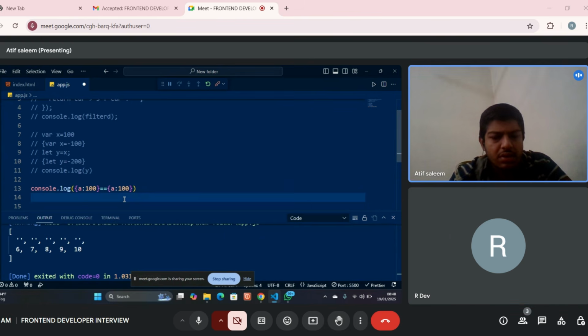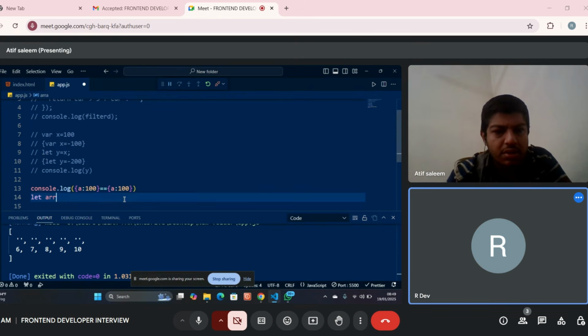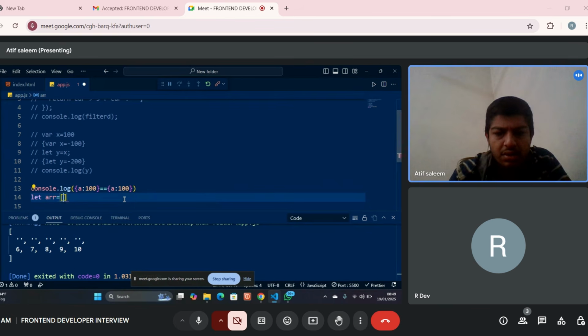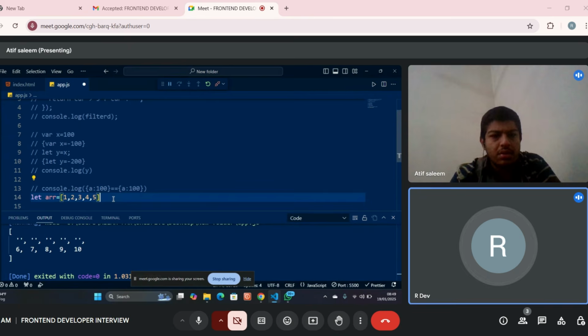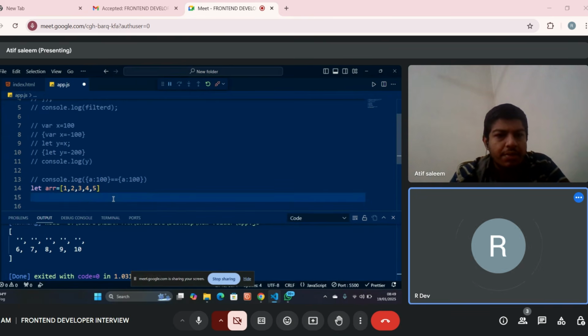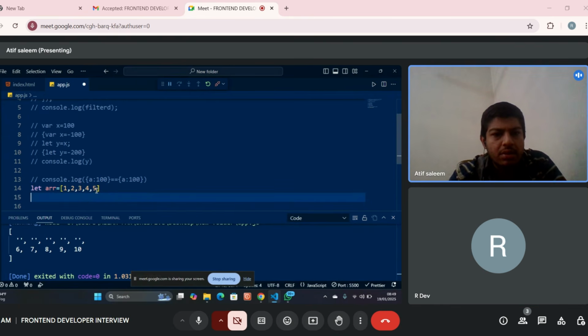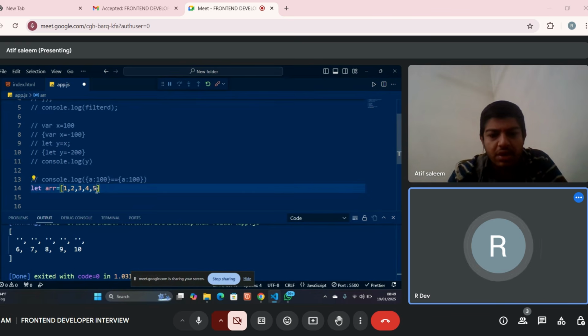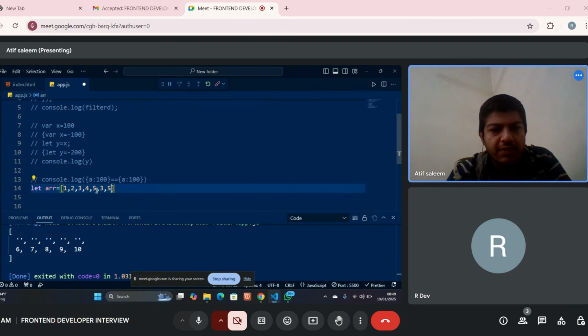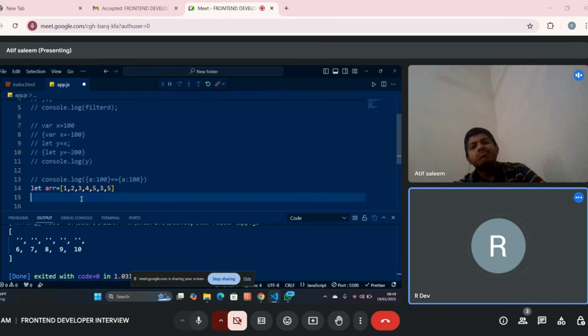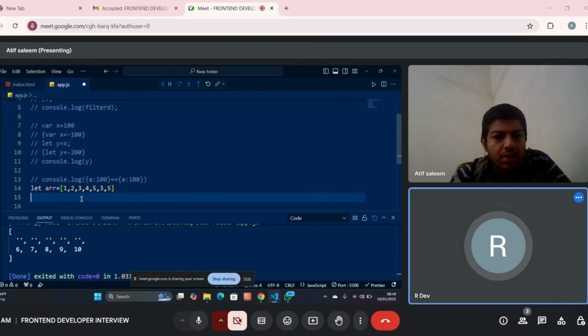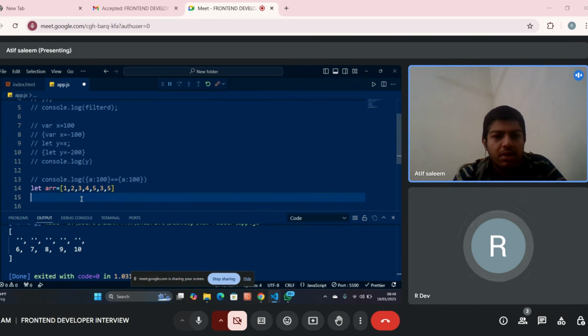Write an array from 1 to 5, and again in that array you have to write two more elements, which are 3 and 5. You have to bring the output as 3 and 5, which are the duplicate elements. Yes, sir. So you can write a function for it.